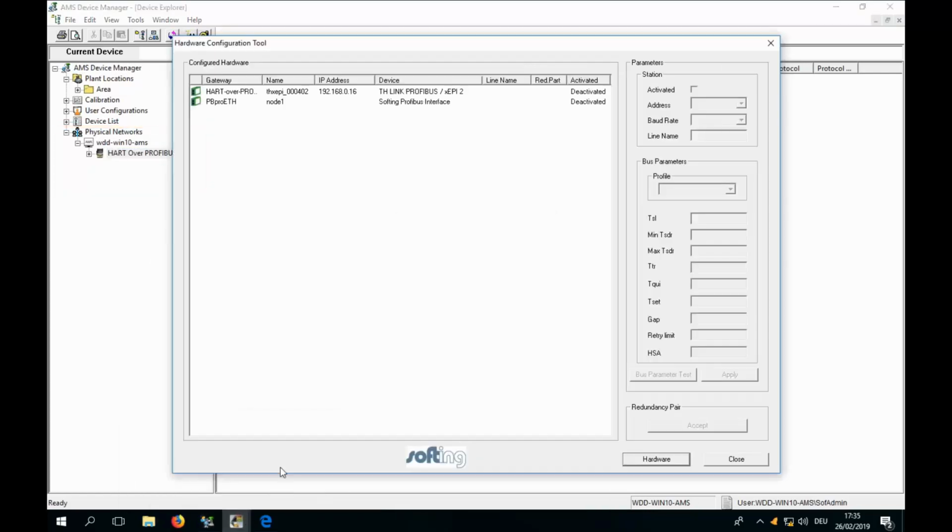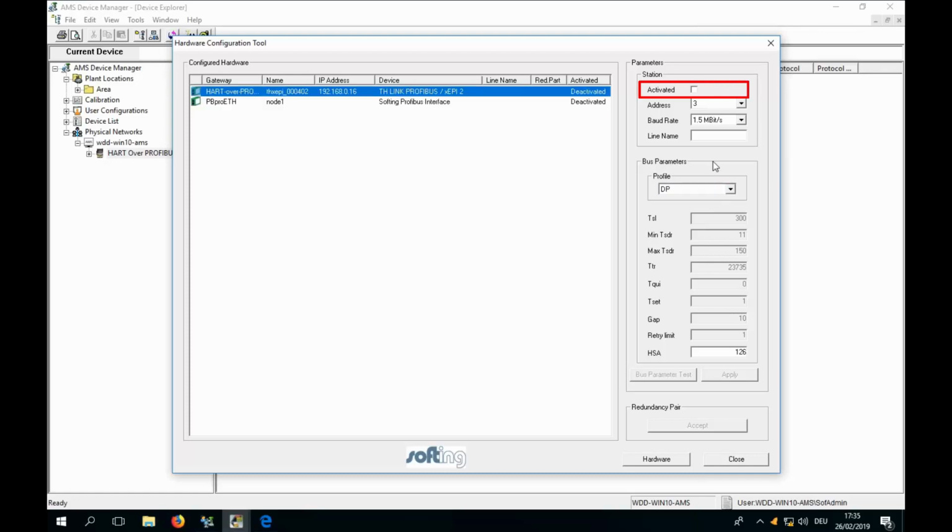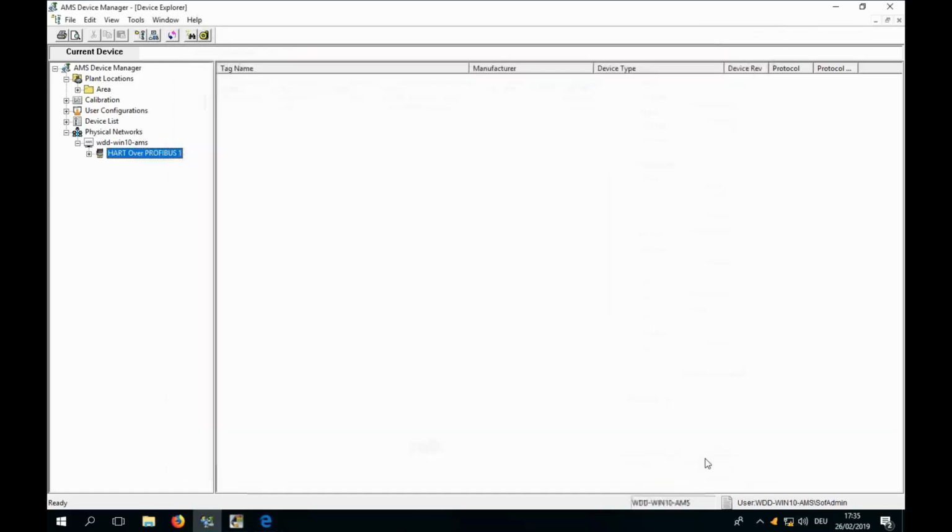Reopen the HART configuration tool of Softing to check your Profibus DP parameters. The tool can be used to configure the fieldbus parameters, and additional bus parameter tests can be launched for a basic physical layer test. More details can be found in your user manual. Before closing the tool, do not forget to activate the TH LINK Profibus station by clicking on Activated. This is mandatory for the first step. Apply and close the tool.